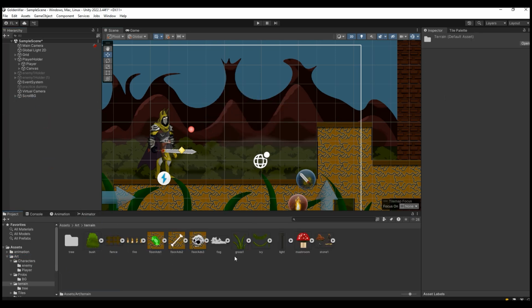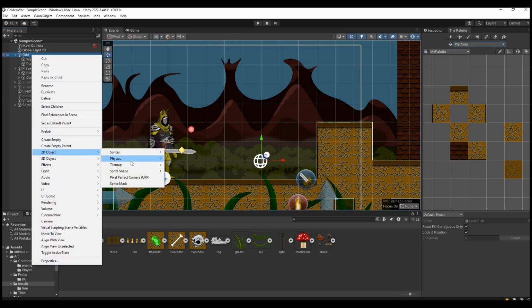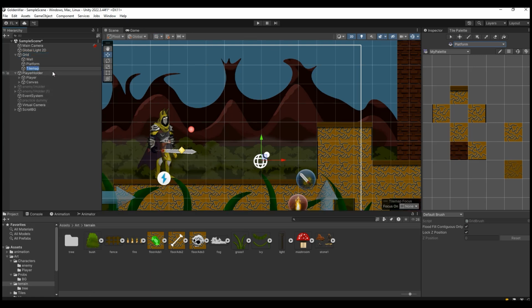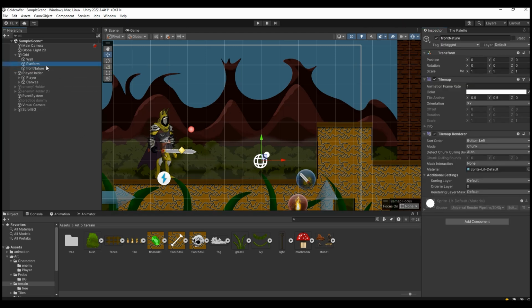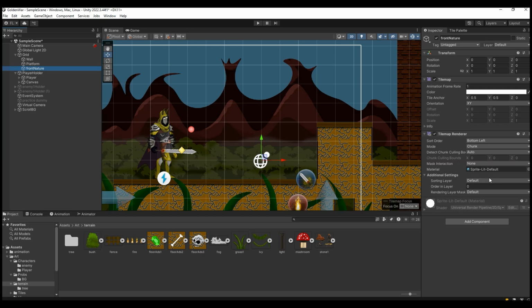Now we have the art. Let's see this and this. So let's go to tile palette. And I make a new one, a tile map, rectangular. And I call it front nature. It was on the default, so I want these things to come on top of that.